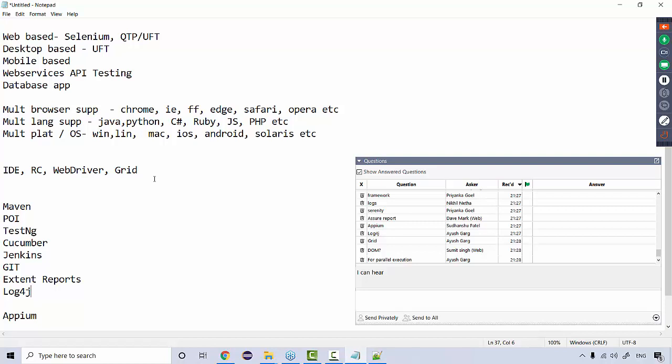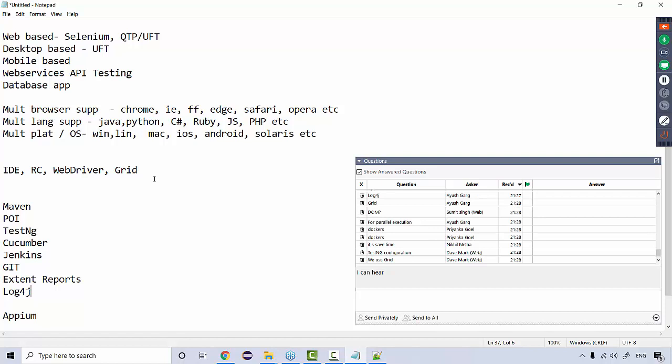For parallel execution, yes, we do parallel execution. So what do we use for parallel execution? What is parallel execution, by the way? Parallel execution is, let's say I have written 100 test cases. Now I want to execute them on IE, on Firefox, on Chrome, and I can do it one by one. Instead of doing it one by one, I can run them in parallel, so that at the same time all three browsers launch and the test cases execute on all three browsers at the same time. So this will save our time.